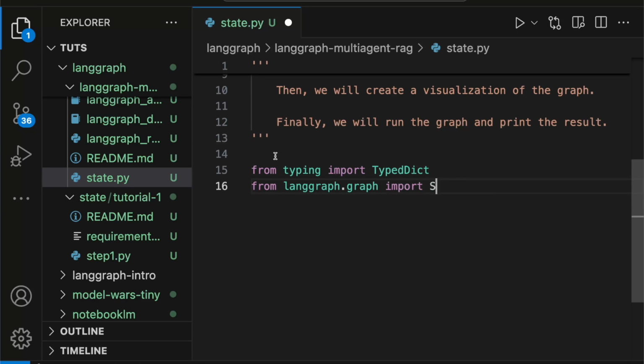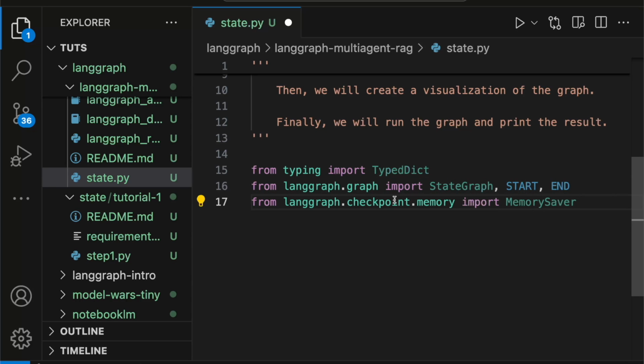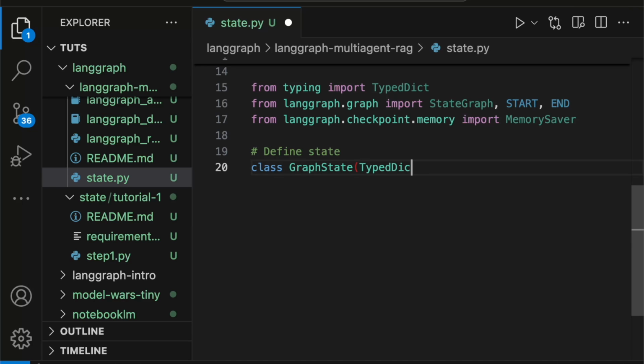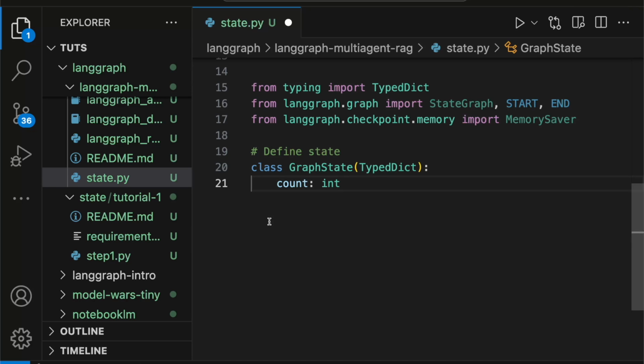For this, we're going to use three libraries. We're going to use TypedDict, StateGraph, and MemorySaver from checkpoint memory. Next, let's define our state. The state definition in this case is very simple. We use the GraphState class by passing a TypedDict with a single key, count, of type integer.